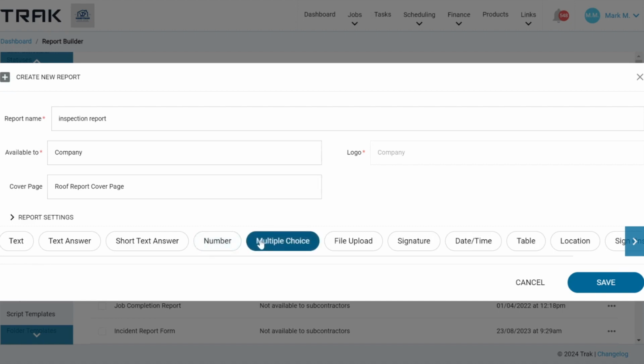Multiple choice. Is the site safe to commence? Yes or no? Or who filled out this report? Drop down with multiple people. Multiple choice questions. File uploads. Do you want to upload a copy of the safe work method statements? Do you want to upload a copy of your inspection report? Do you want to upload a copy of the quote or plans or documentation?